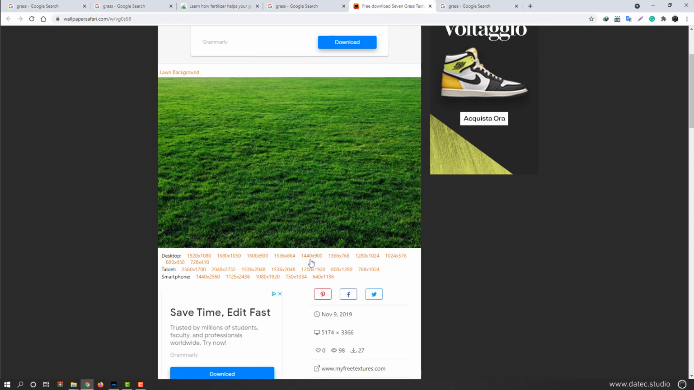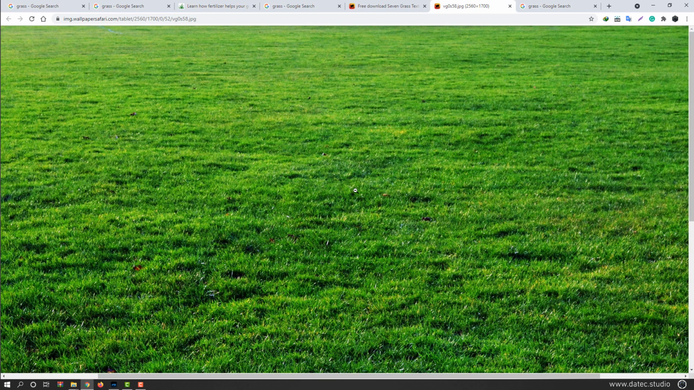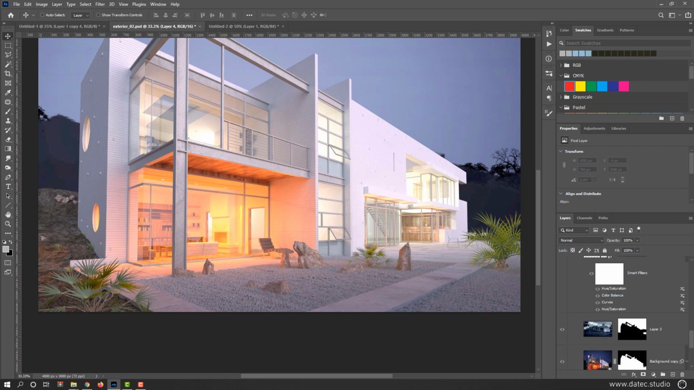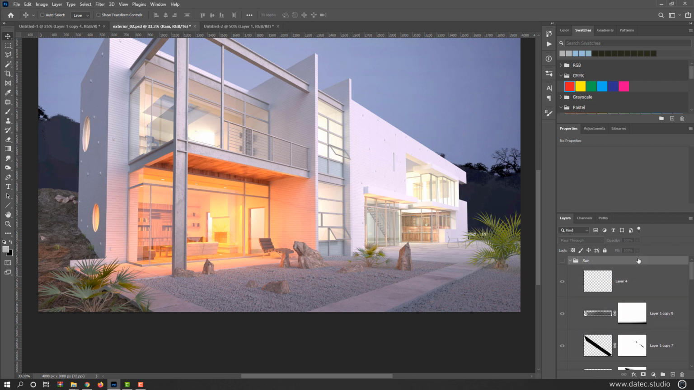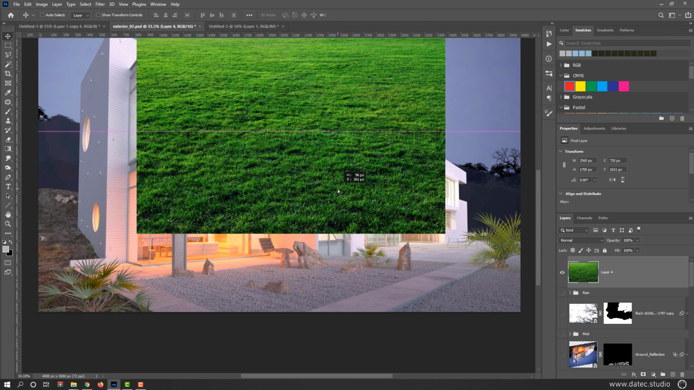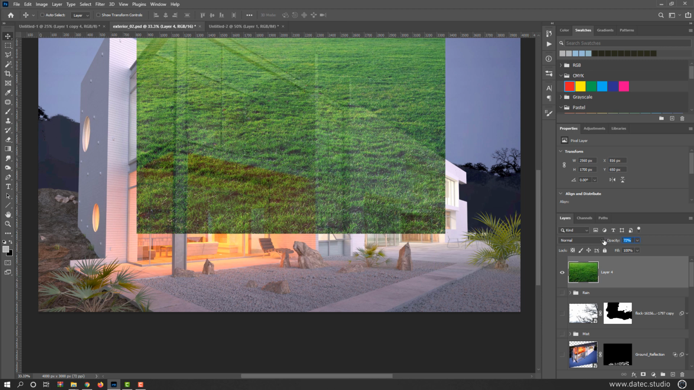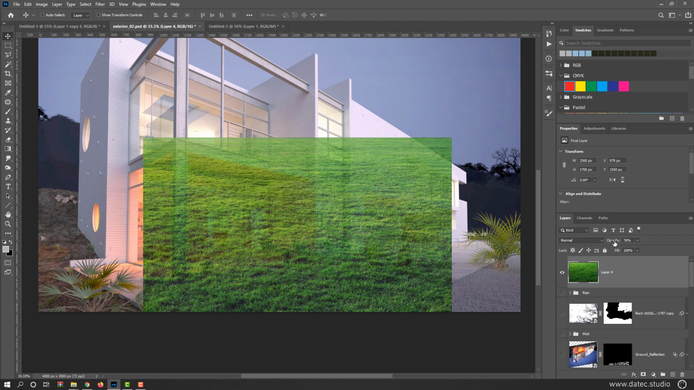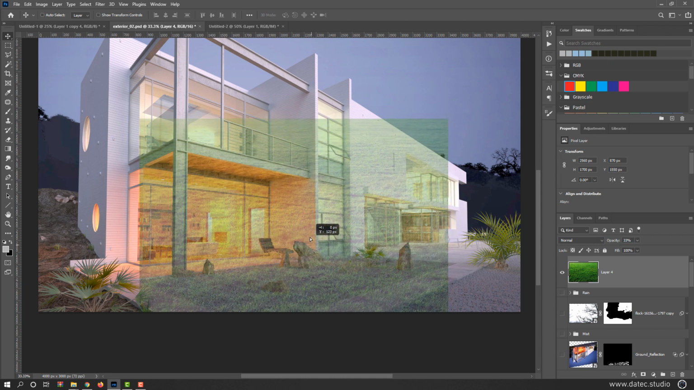Let's see. No, this is not the original file. Find the largest. Alright, it is 2K. This is not bad grass. Right click, copy image. And for now, I will paste it on top. Usually I decrease the opacity to find which area we need. Alright.